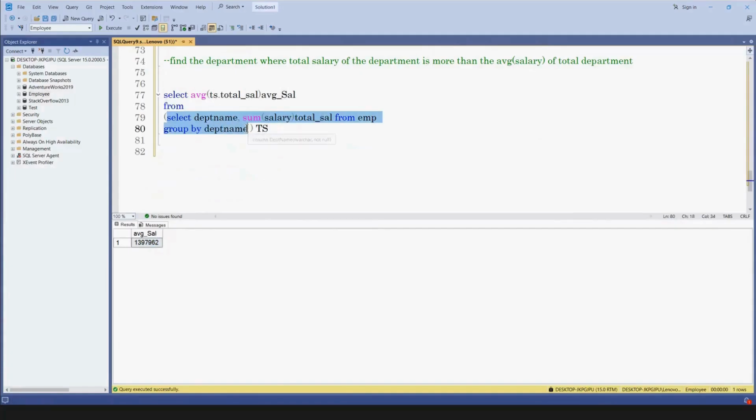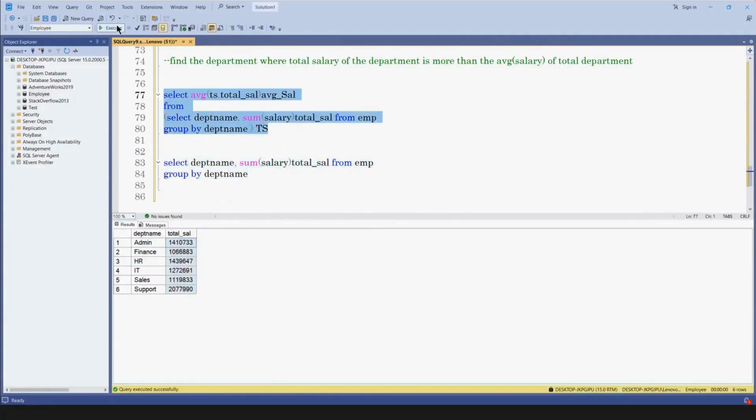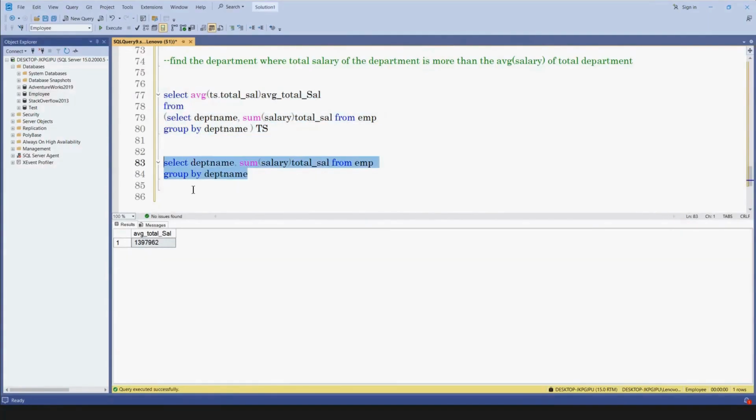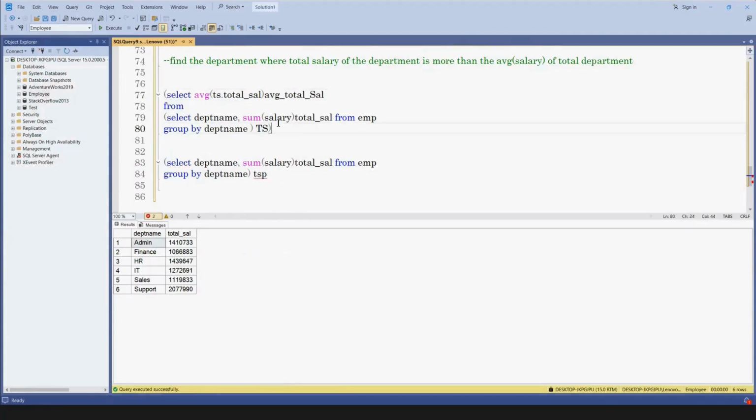So let's see, we have one table as this one, right? From here we are getting the total salary, and from here we are getting the average salary of that total, or we can say the average total salary. Oh, sorry, this is the total salary of all the departments. Now we want to compare the result of both. So what we need to do, we have to give those an alias, right? Let me give this the name TSP. And again, I need to give this alias as T sal. Okay. Now we have those two tables.